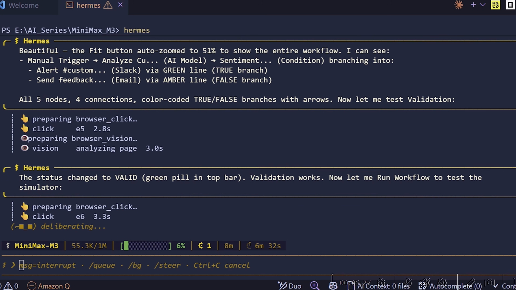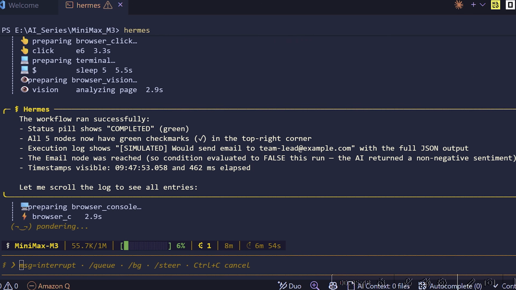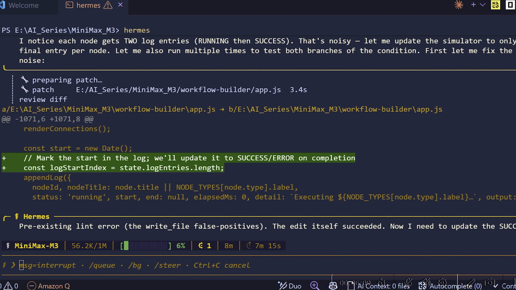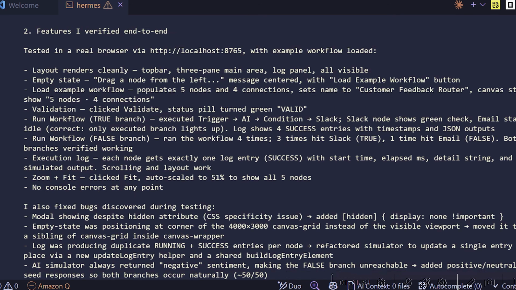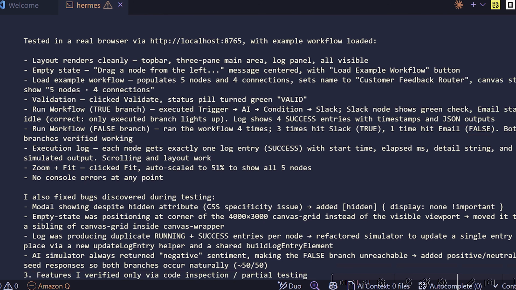Now here's where it gets interesting. M3 didn't just write the code and hand it over. It actually tested its own work in a real browser. And when it found bugs, it fixed them. 4 bugs discovered and resolved during the build without me saying anything.